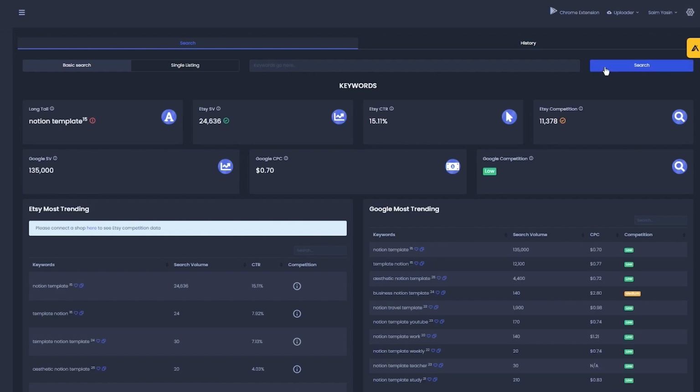So when it comes up and after selecting a keyword phrase to search for, there are 3 important categories to examine: the long tail that you can see over here, the search volume, the Etsy SV, and the competition. These are the 3 main things. So first, you need to check if it's a long tail keyword. It should have a green check right next to the keyword phrase over here. If it's a long tail, this means that your keyword phrase is aimed specifically at one product. If it does not have a check, that means it's not specifically aimed at one product.